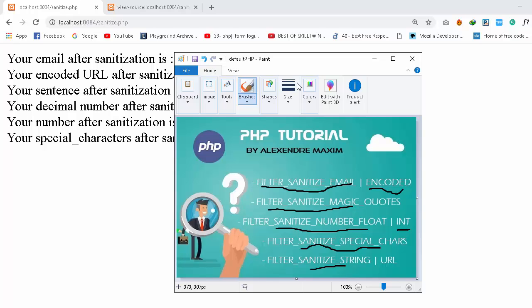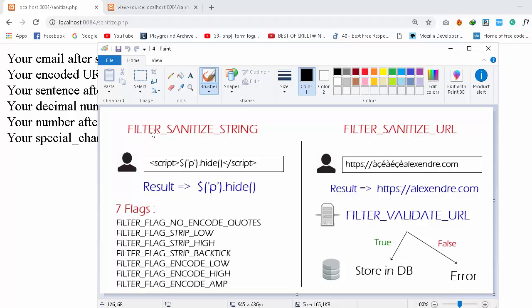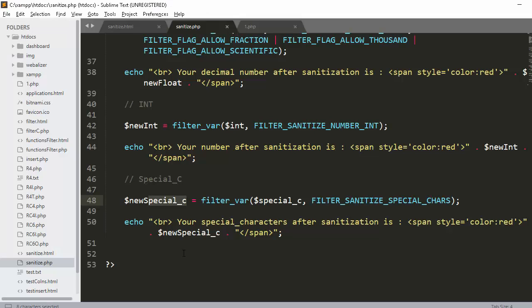Let's see how it works. So we are in the filter sanitize string. When we enter, for example, script and $p.hide, the result will be just the $p.hide. The script code will be ignored. It has 7 flags. Let's see a real example to understand it.